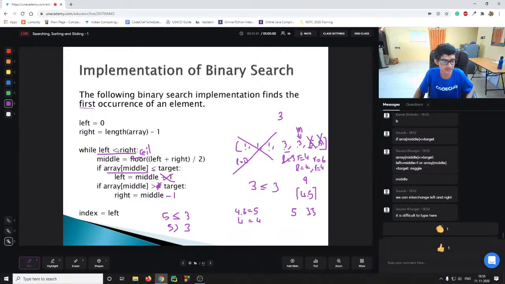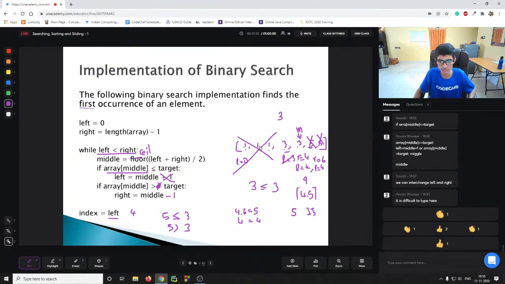So since this condition is false, we instantly break out of the loop, and index equal to left. And when index equal to left, it is equal to 4. So 0, 1, 2, 3, 4, and we got the right element. So this is the rightmost occurrence of that element.